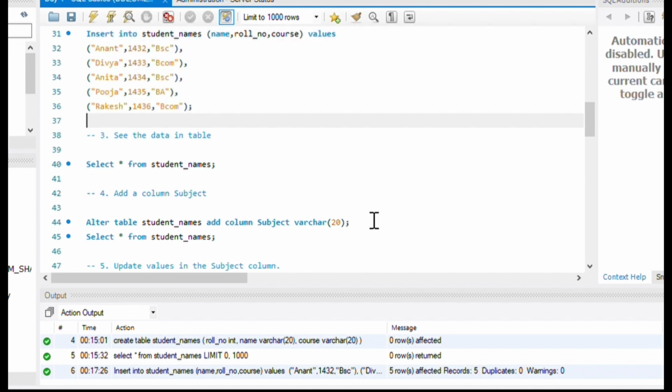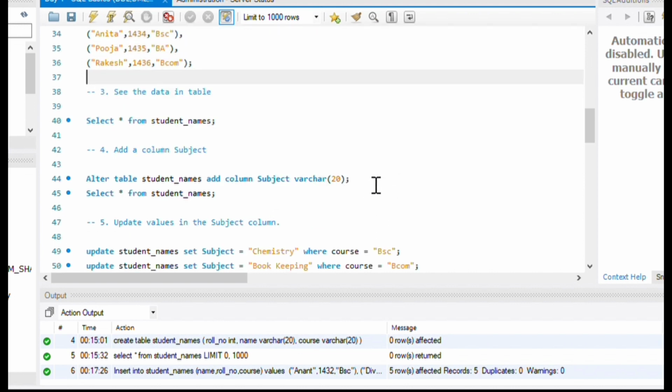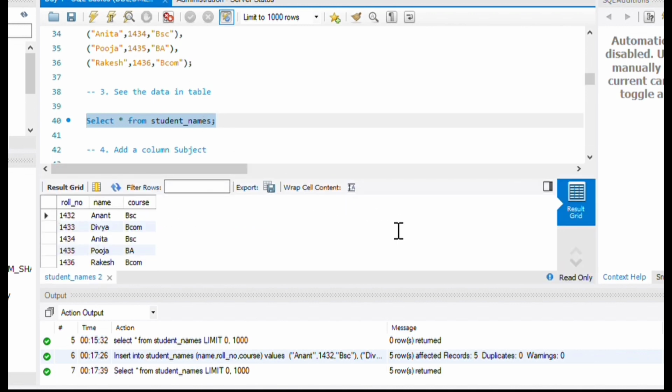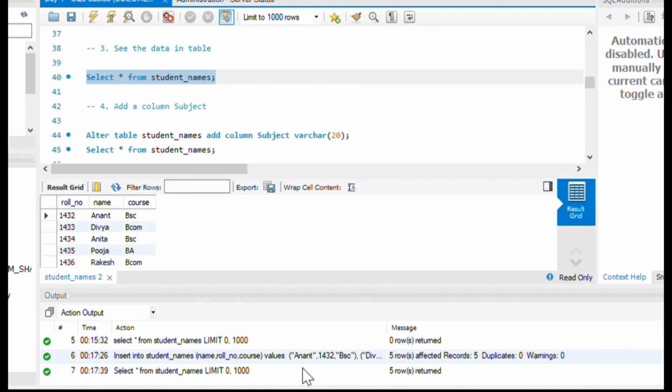Then to see the data in the table, as I have told you, you can run the query SELECT * FROM table name. Now let's check. See, all the records have been inserted into our table.